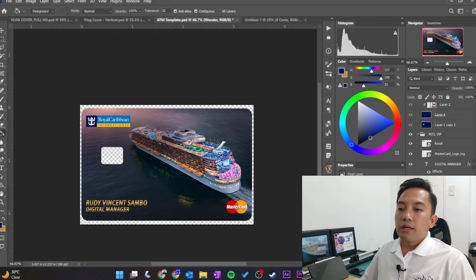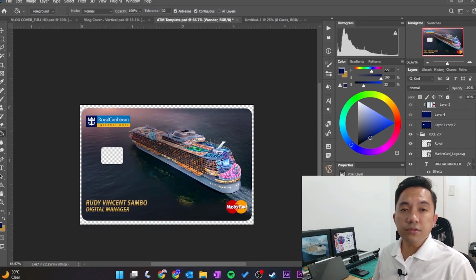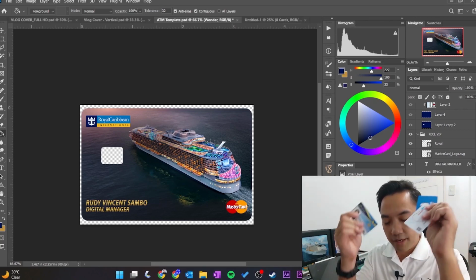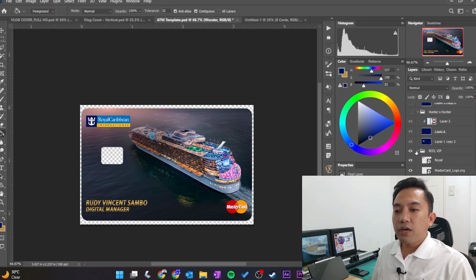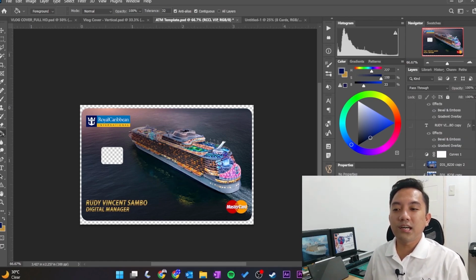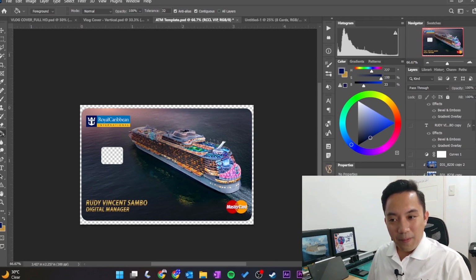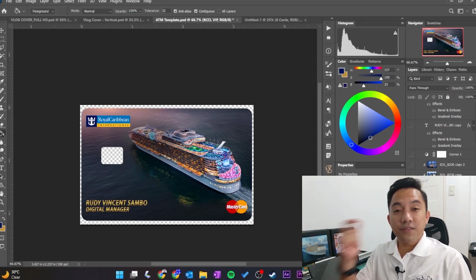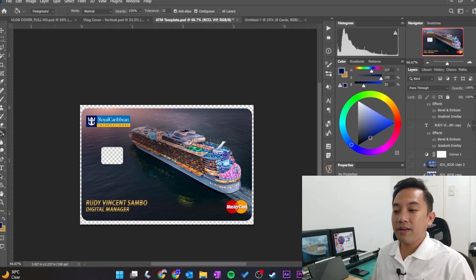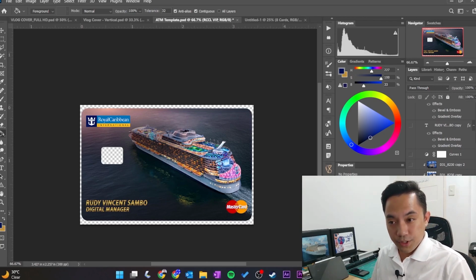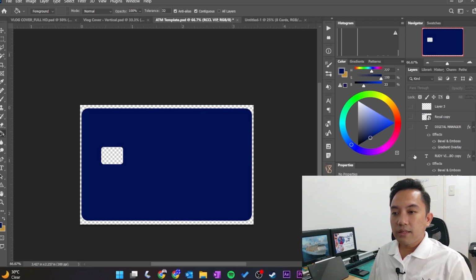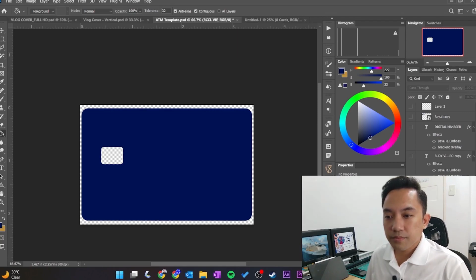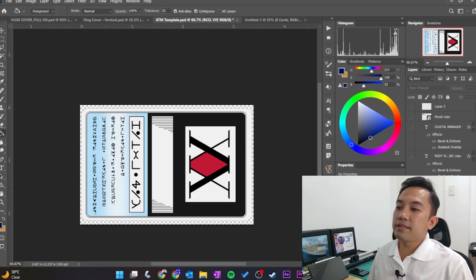Okay? Now, because I have a lot of these boring ATM cards right here in front of me, I will be also creating a different one. I was actually thinking of creating the Hunter license card. So I already have created a design for that. I created it in Adobe Illustrator. So I already put it in here. So let me just close this out, and then let me open the Hunter x Hunter card like this.